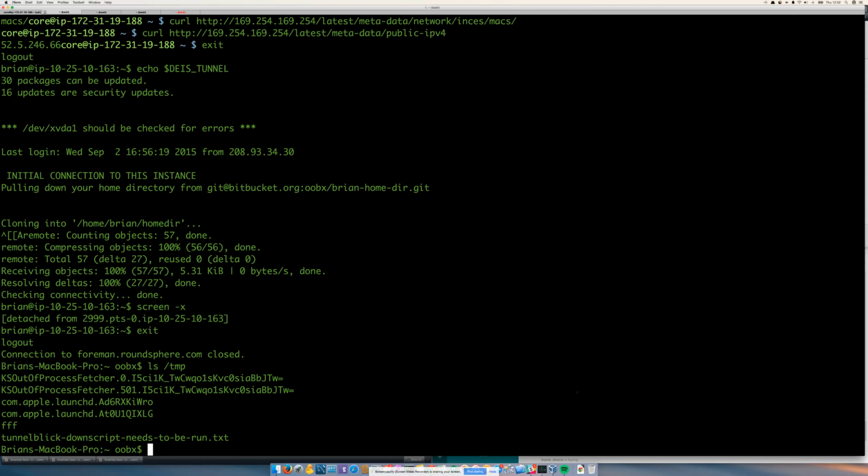Also, there's another product called Tmux. It does very much the same thing. It's even newer and probably even better. But today I'm just going to talk about screen.